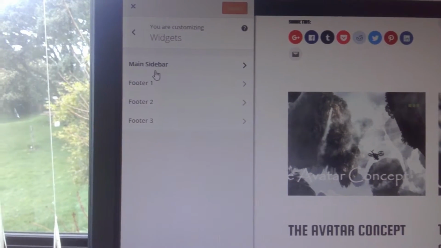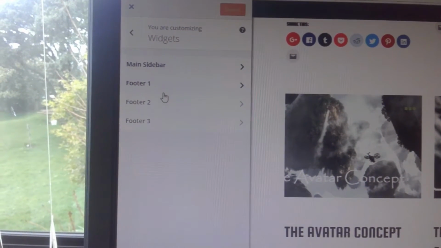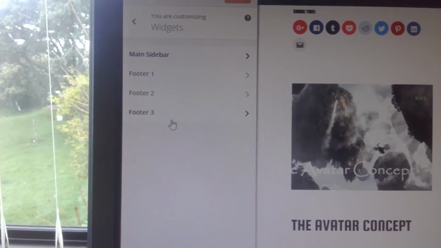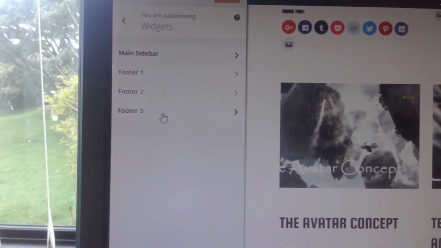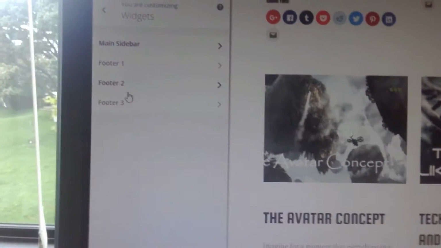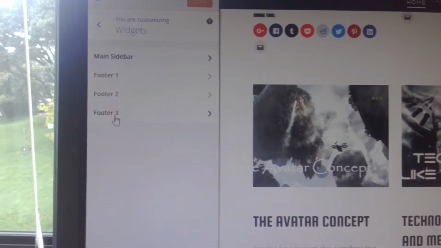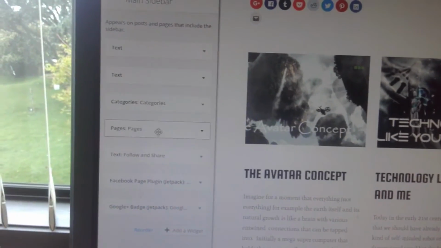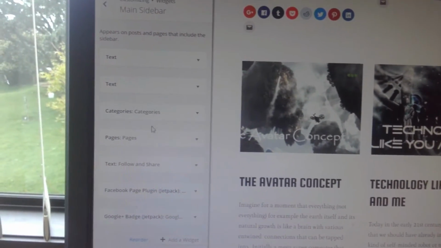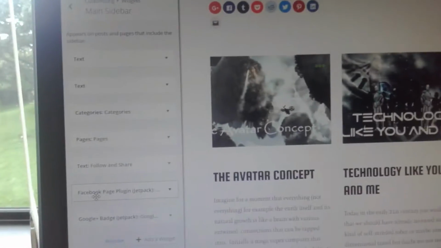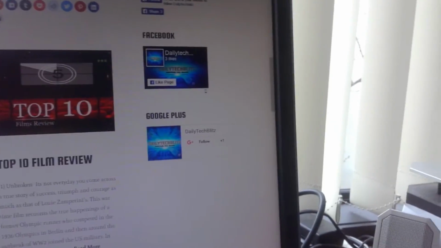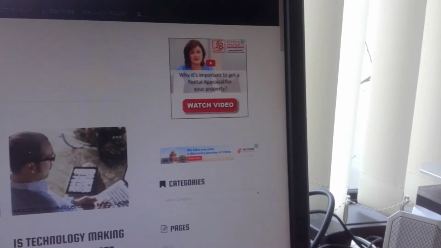Once you've clicked on the widgets page, this will come up and you'll have all these options here. So you have main sidebar, footer 1, footer 2, footer 3. If we click on main sidebar, you can't add any more to this, but you'll see all these different widgets. I have text, categories, and so on, and this is what's actually on my sidebar. This is what I've actually added to my sidebar, as you can see there.